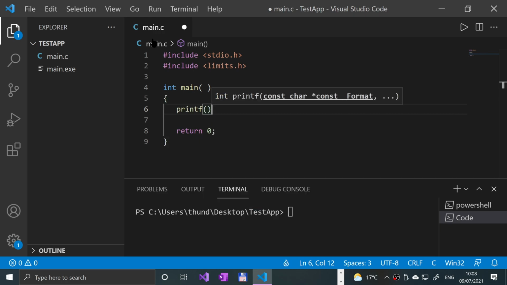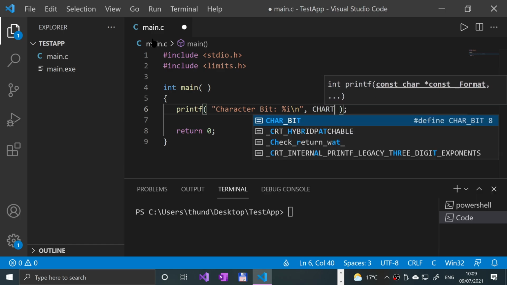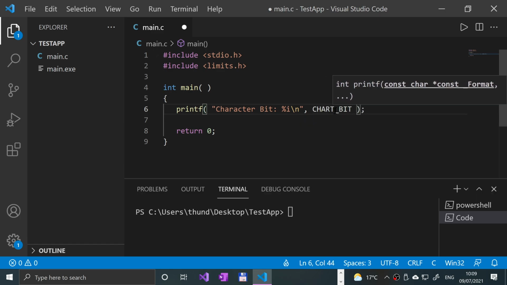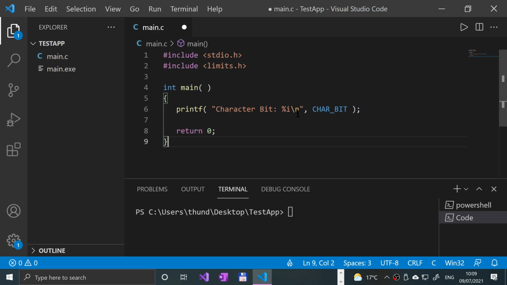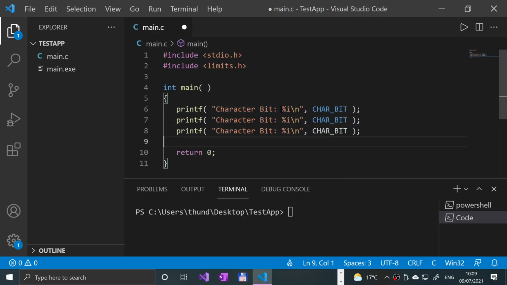So let's do a few printfs. And the first one, I'm going to say character bit. I'll explain all this in a second. Percent d, backslash n. Backslash n is just a new line character. We are just formatting it. I'm going to put CHAR_BIT. This is a hash define from here. And we want a total of 3 for now. We'll have 6 in total, but we'll cover 3 for now.